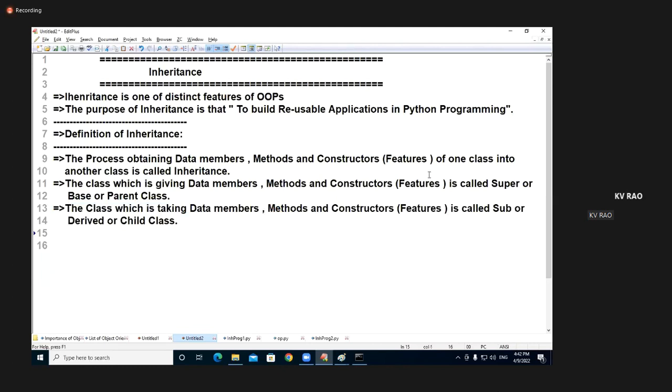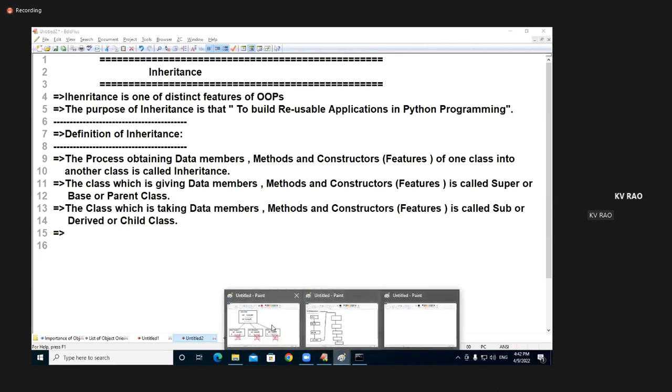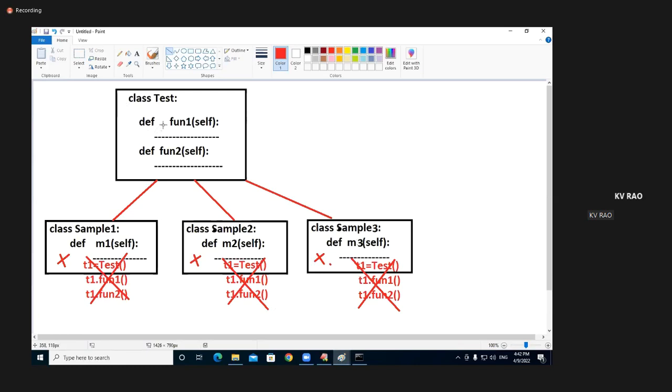Fine. And moreover, one more point I need to say. What memory management does it follow? Two things people will ask a question. I want to use function 1 and function 2 of the test class in sample 1, sample 2, sample 3. What is the first way I applied? Create an object of the test class 3 times. 3 times memory space is taken. More memory space definitely gives performance problems.